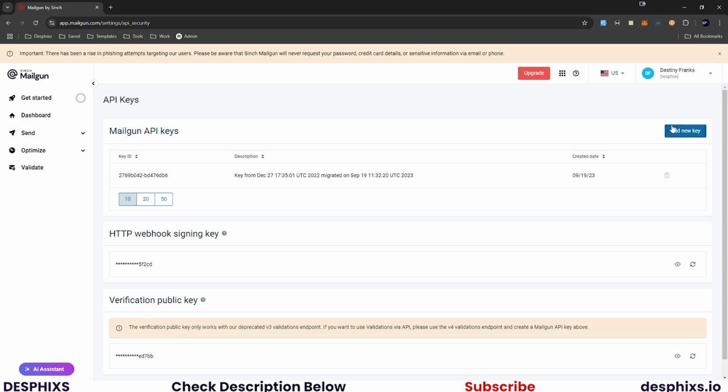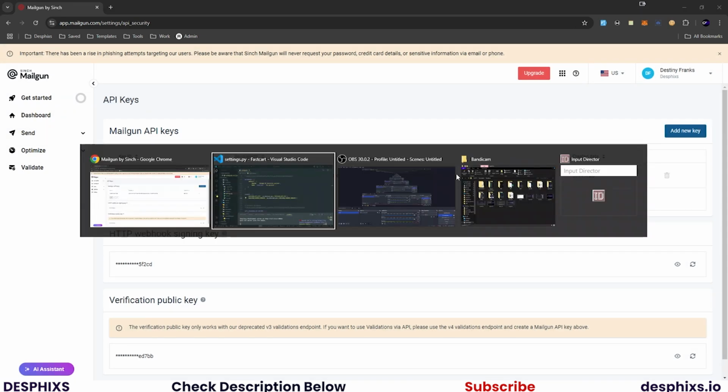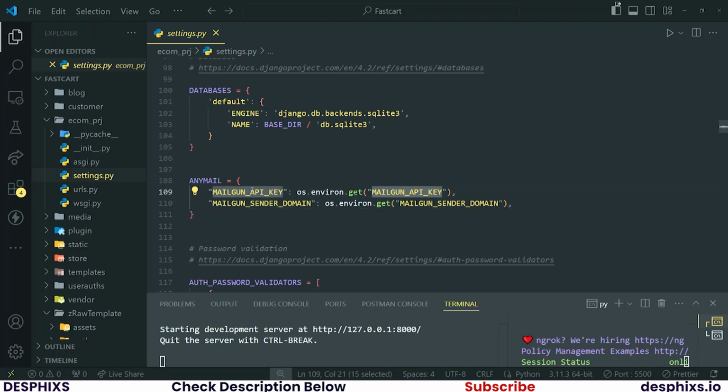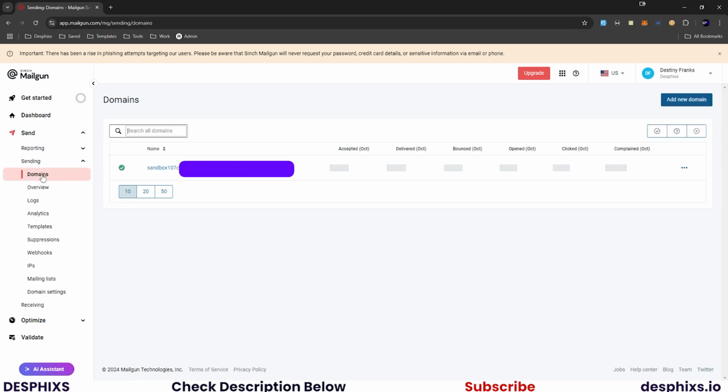So what I want you to do is go ahead and click on add new key, follow the description and the prompt and create a new key. So that new key that you created is what you will have in your Mailgun API key. For the sender domain, I want you to come over to sending, and then click on domains. And you can see my own sender domain over here. You don't need to manually create this. Mailgun automatically generates a sender domain or a sandbox domain for you as soon as you create an account.